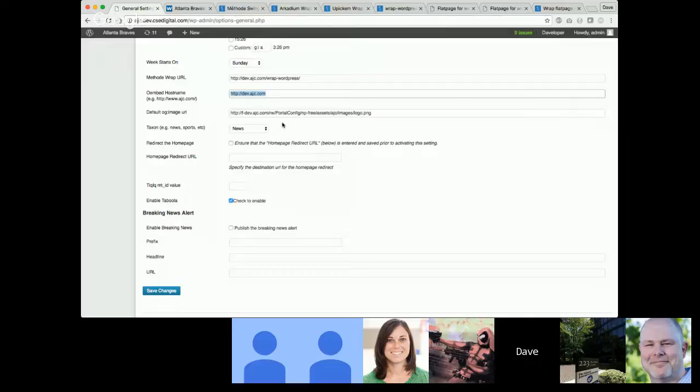Wrap URL, embed hostname, can you tell me exactly what the default image would be? The default will be what comes through in the wrap. So if this doesn't have a value, it will use an OG image from the wrap, if it exists. If this is defined, it just overrides that. So you don't think we need to define that then? Not necessarily. The taxon we already defined? Taxon is used for both ad targeting and metrics, so you will want to define that.